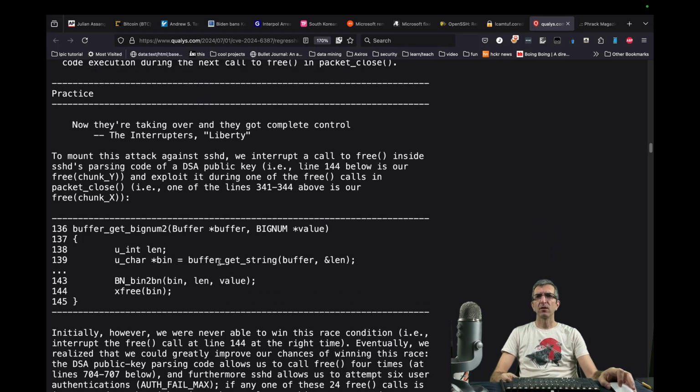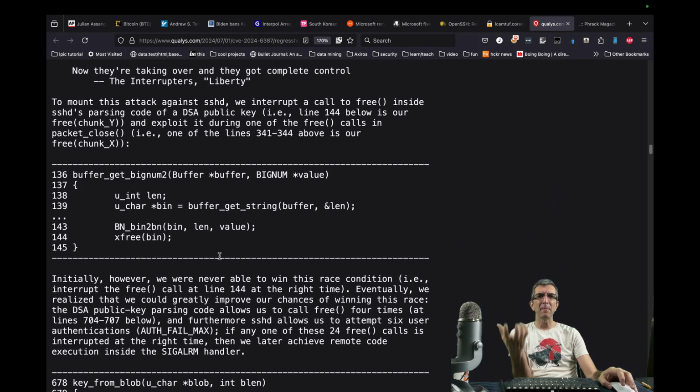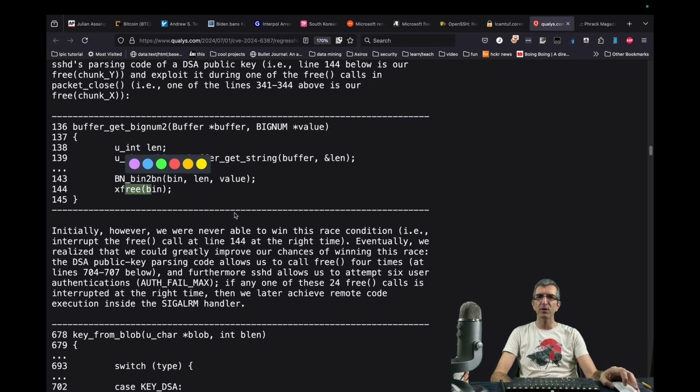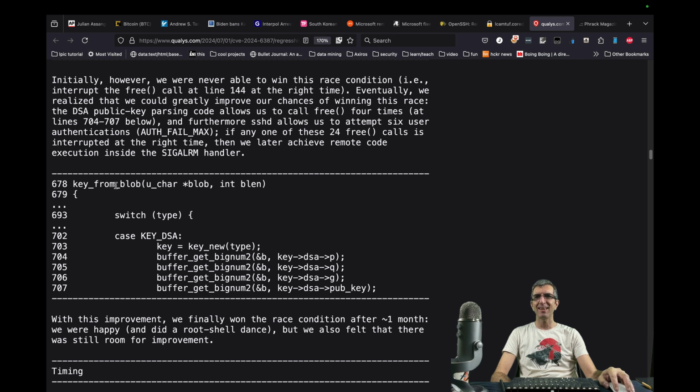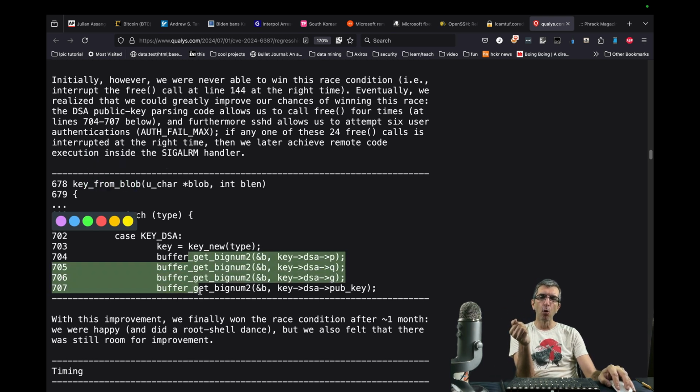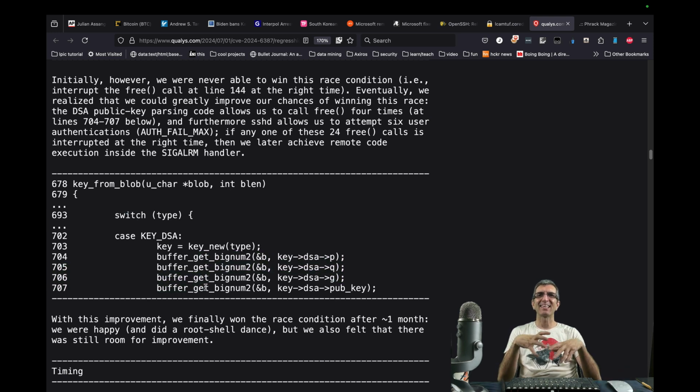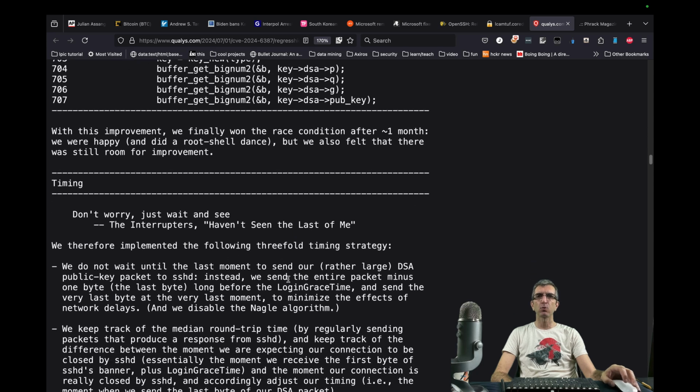They started to practice it on the main thing. They started from the DSA public key encryption because it was calling X-free. They were not successful. Then they found out that key from blob has 4 calls to free. So they can run this 6 times, so they have 24 frees in each try, and this can be much faster. Still, it was about 1 month.